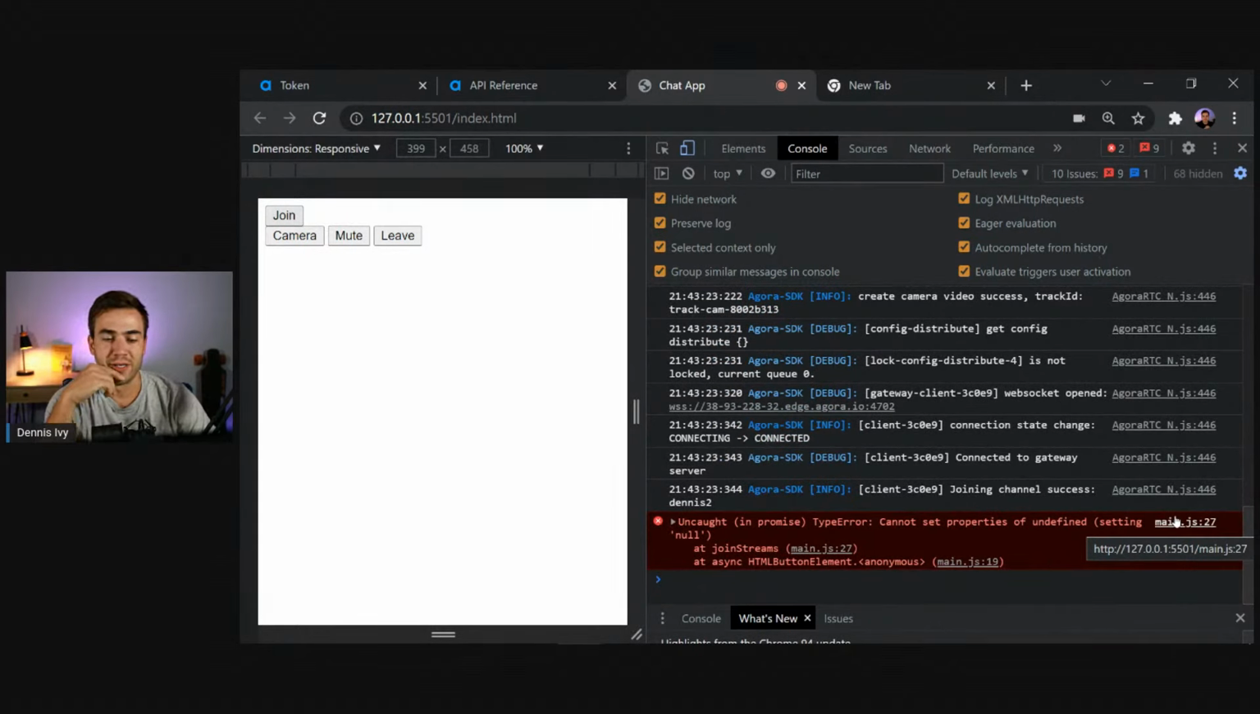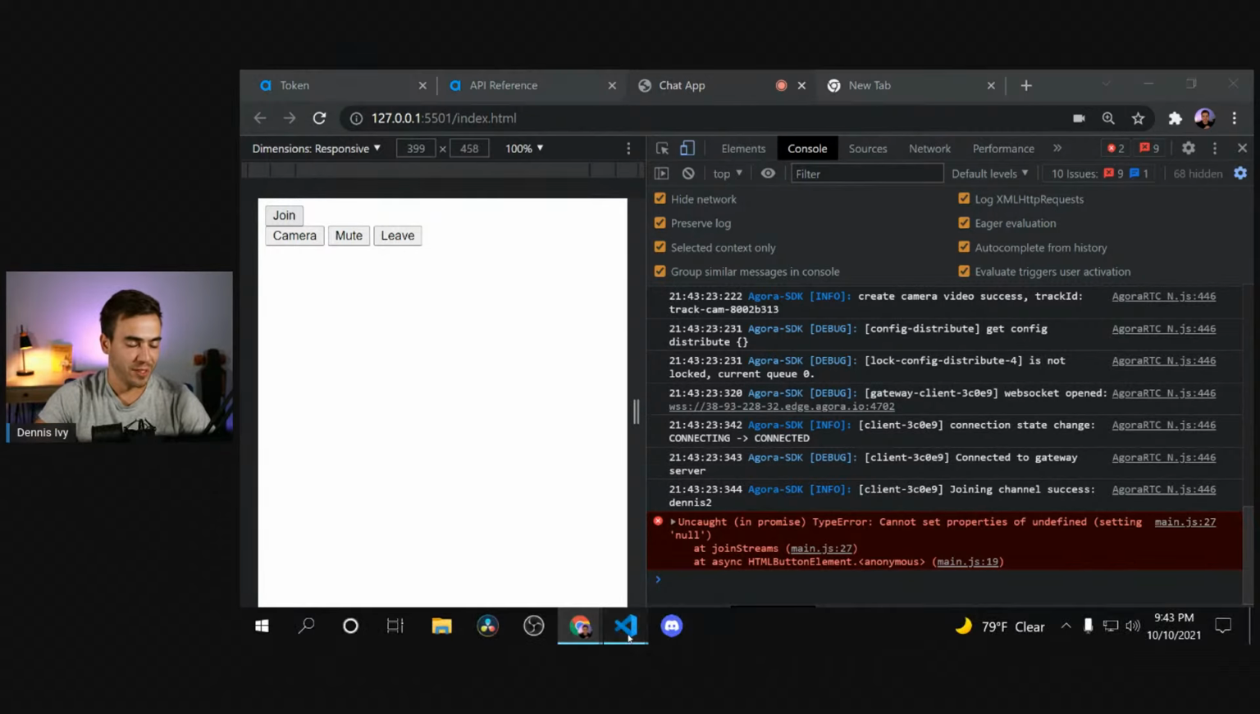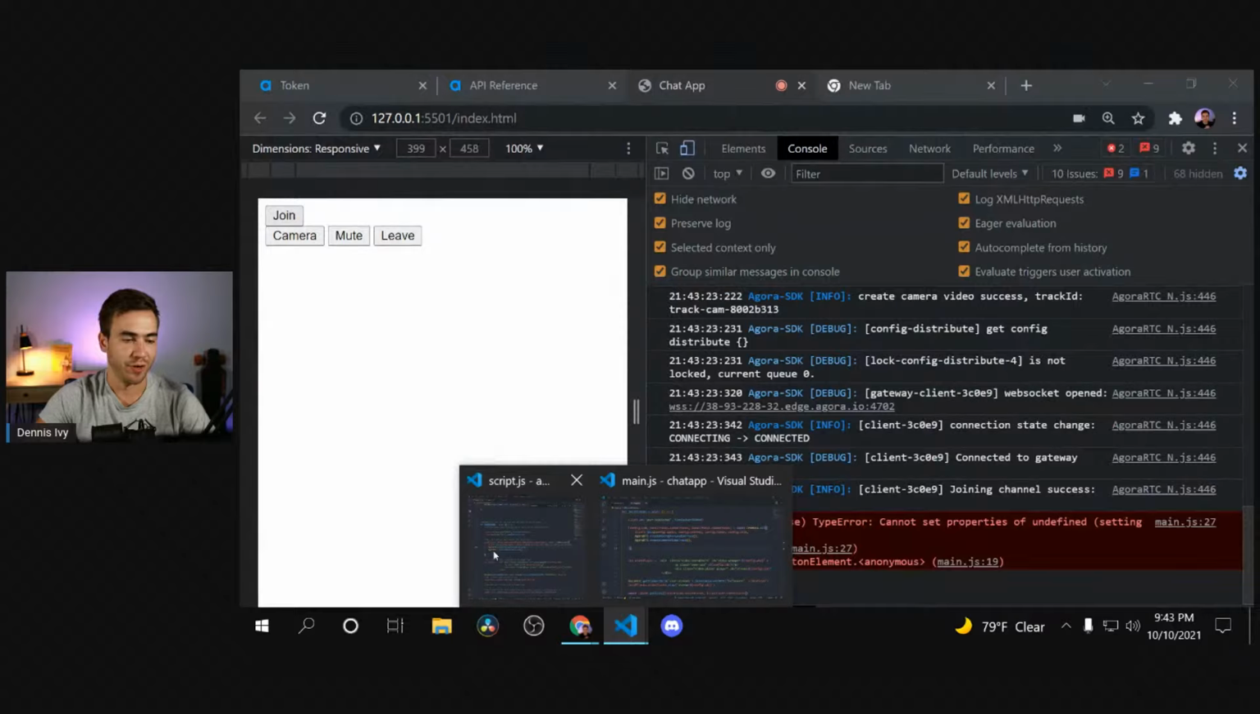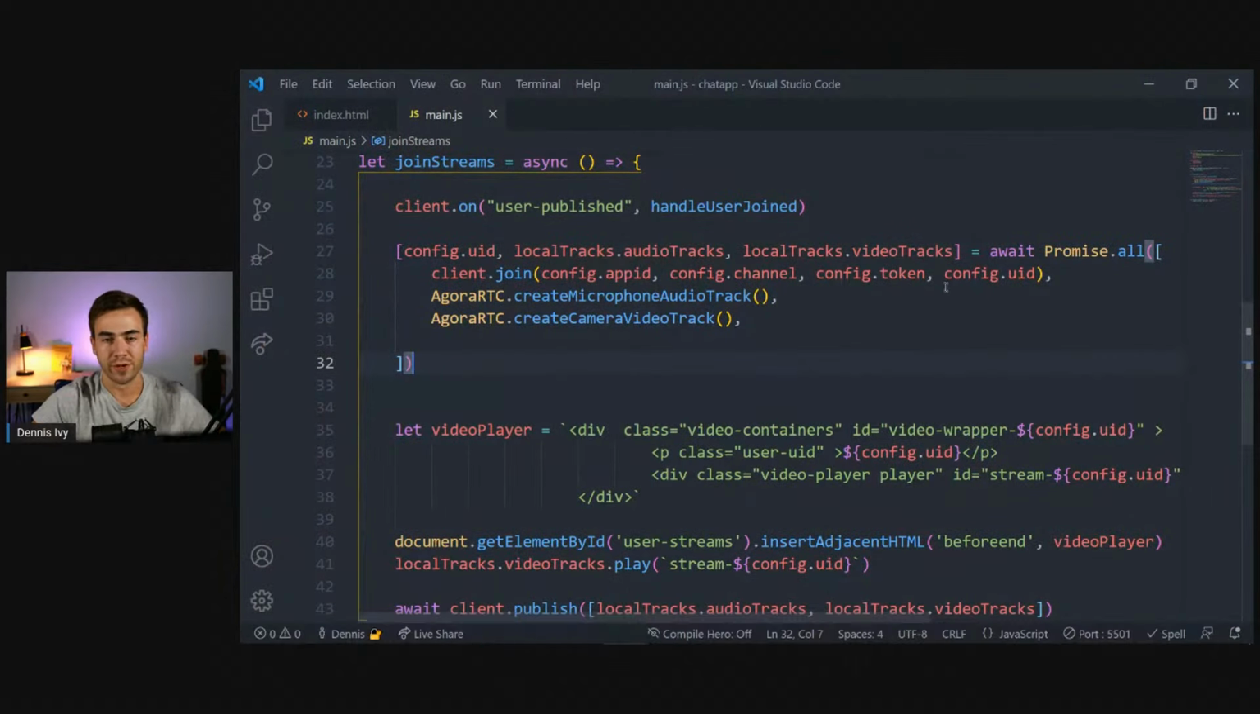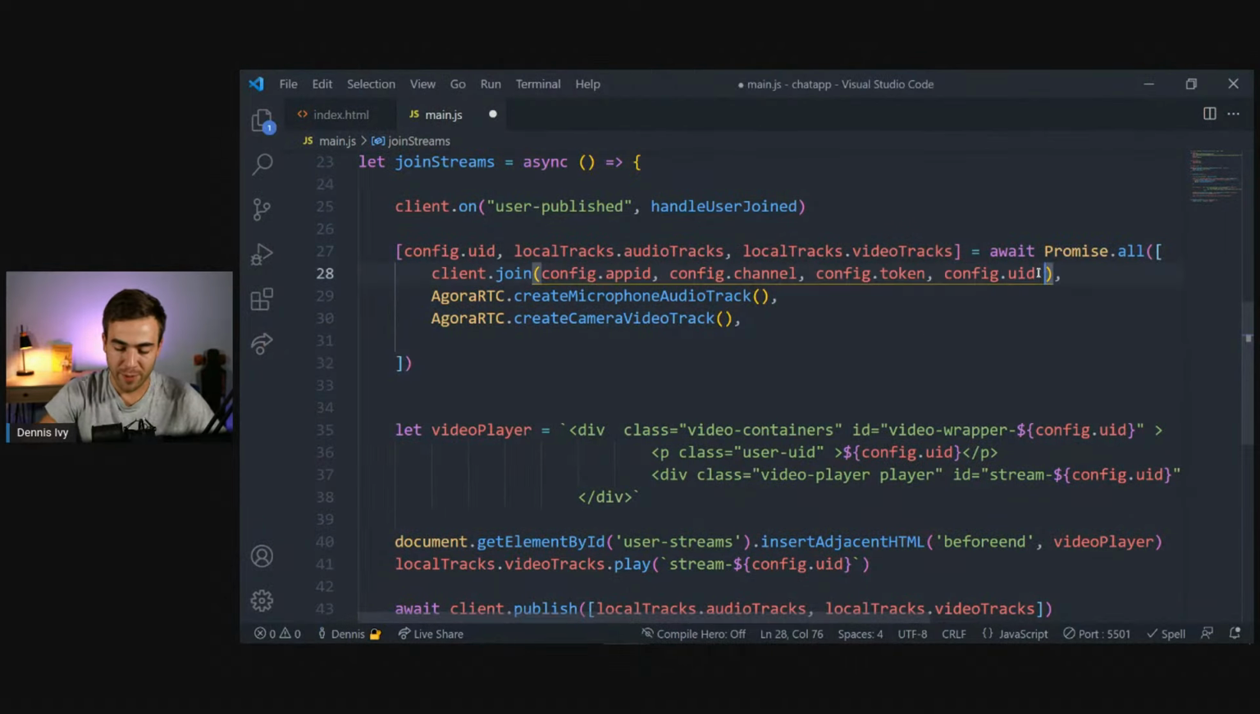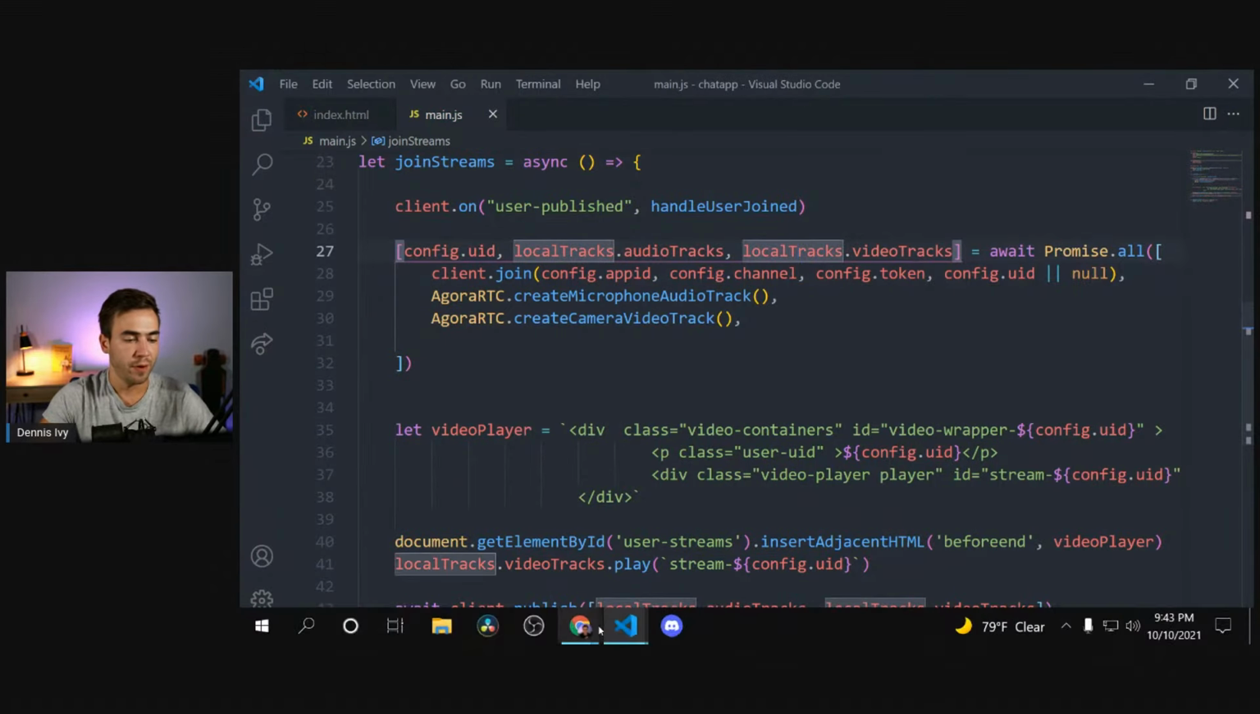In promise, cannot set property undefined of null. This is what I was worried about. I didn't give myself enough time to learn the documentation here, so we're just gonna have fun and try to debug this. Okay, so we're passing anything in. Maybe I need to do the or and then just set null. So if we don't have a stream, we're gonna throw that in.